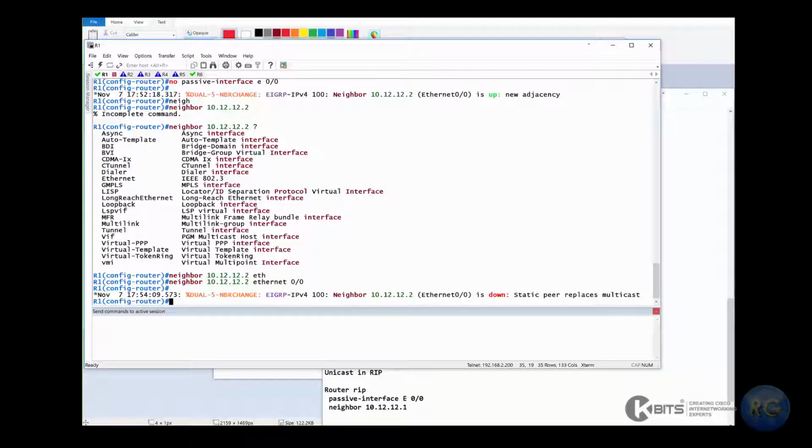Okay, and you'll notice over here it says neighbor is down with the other guy because the static pair replaces the multicast. Now static pair means unicast. Unlike RIP, where you can send unicast updates one way and multicast the other way, EIGRP does not work like that. If you did a static neighbor on router 1 towards router 2, it needs to be unicast the other way around as well. You get my point? And that's something somebody was asking earlier in terms of do I need to do it on both sides? Absolutely need to do it on both sides.